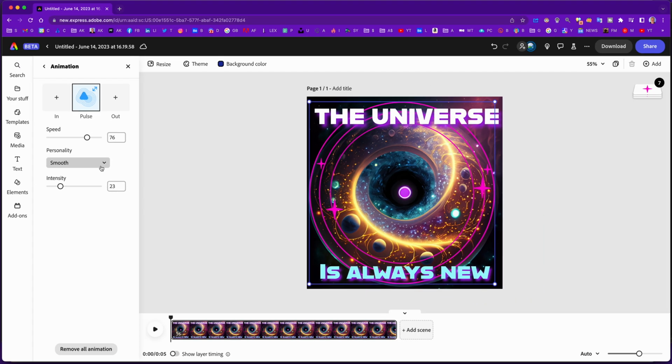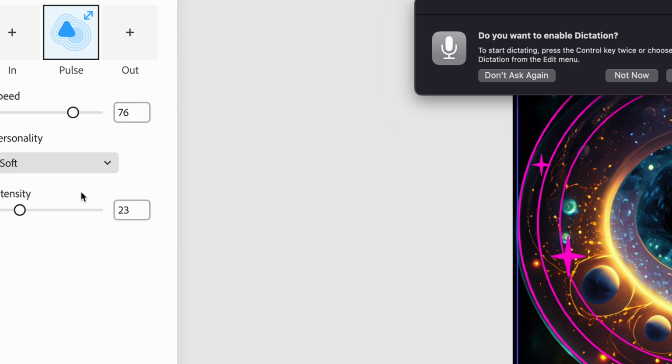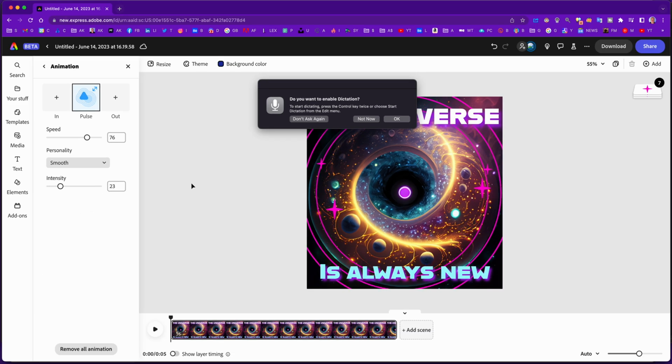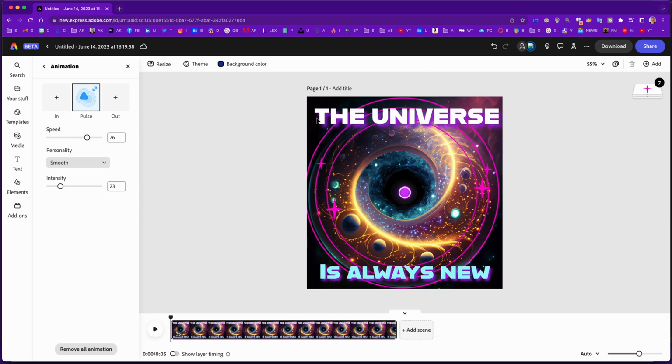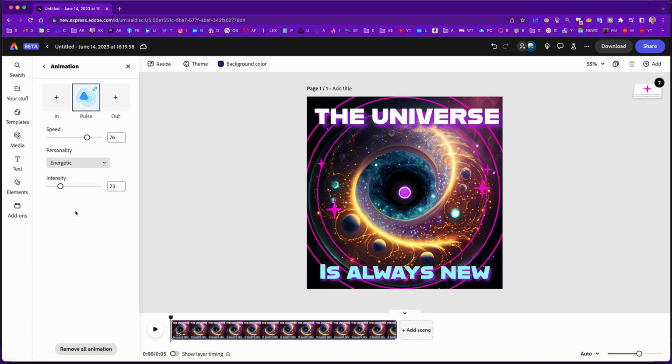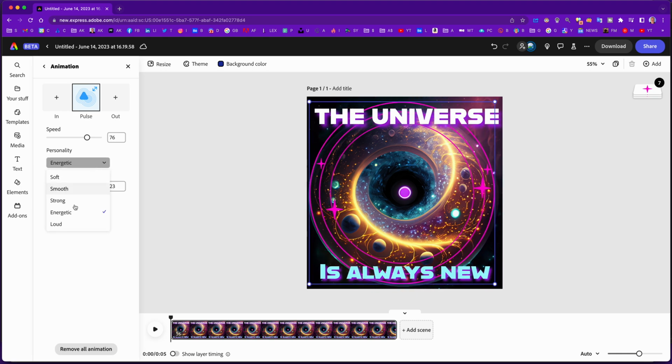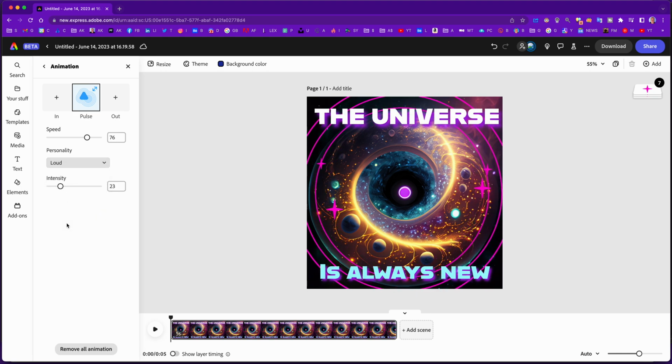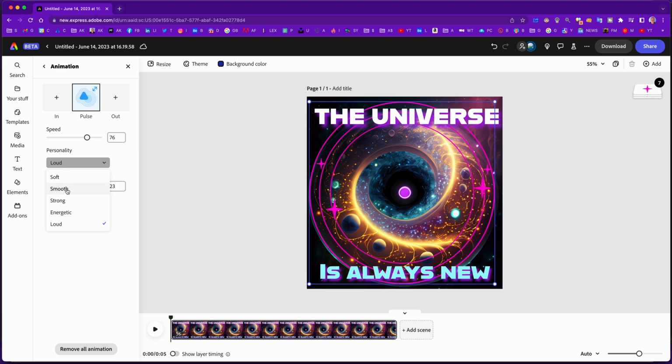Personality, it says here. So smooth. If I do soft, it comes in that way. If I do smooth, that's what we had before. Turn that off. And then if we go to strong, it's just a bit more dramatic. Energetic. I don't see how they're that different. Loud. It's a little bit more exaggerated. So smooth, I think, is fine.